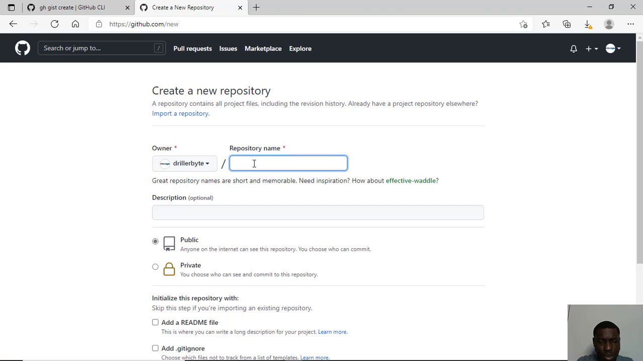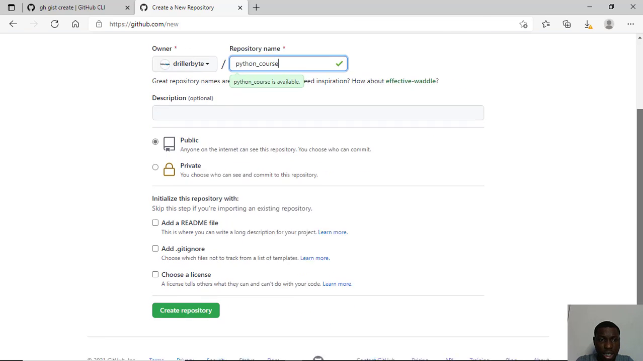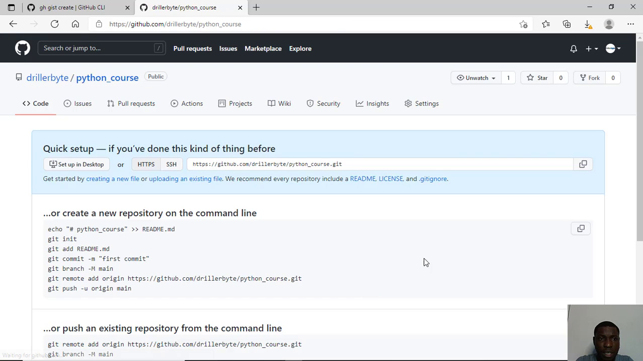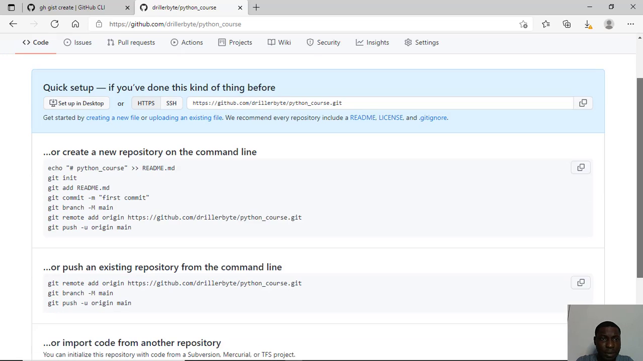Okay, and my repository is going to be Python course. Alright, so Python course and public repository. And then the next thing you want to do, you can choose to create this, but I'm fine. Just click on create repository, and then my repository has been created.